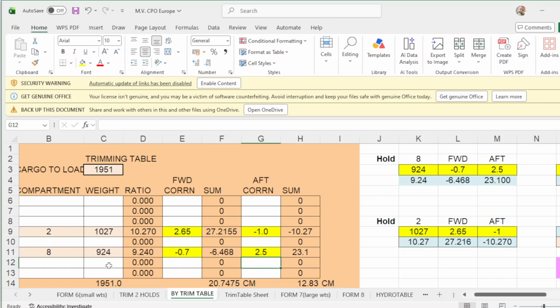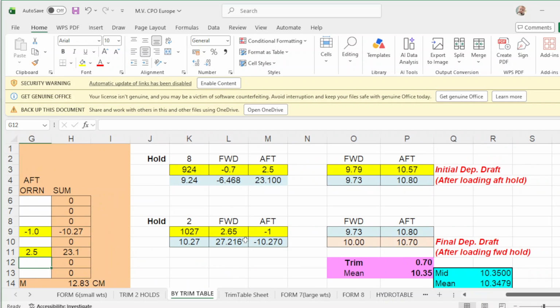The weight is 924. Correction forward is negative 0.7 and up is 2.5. Hold number 2 for forward correct. The load is 1027. Forward correction is 2.65 and up correction is negative 10. Okay? So, after loading in hold number 8 of 924, your final drop would be 973.